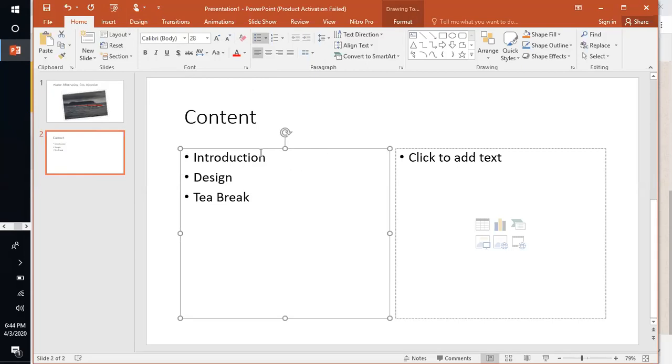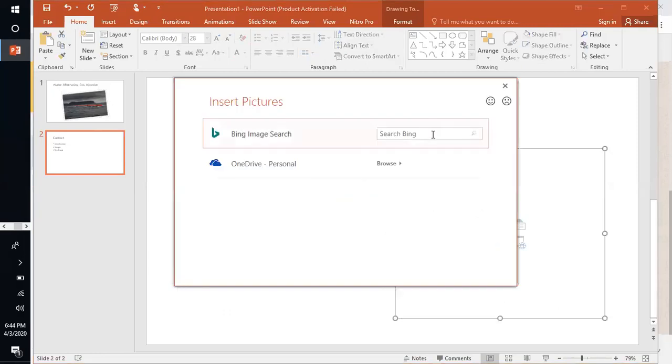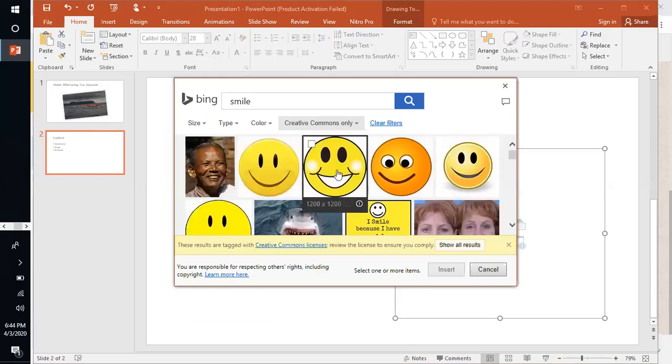Okay, here was where I was typing earlier on, where I have the introduction, design, and break. Then here I have another click to add a text. So just like I did for page one, I can still come here. Maybe if I have a chart or a table or a picture or an online picture, let me click on online picture again. Now I have my beam search. I can put smile. And there I will just pick any smile, and I will insert. Let me pick this one. I will insert.